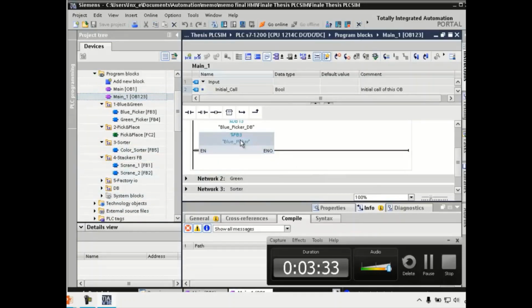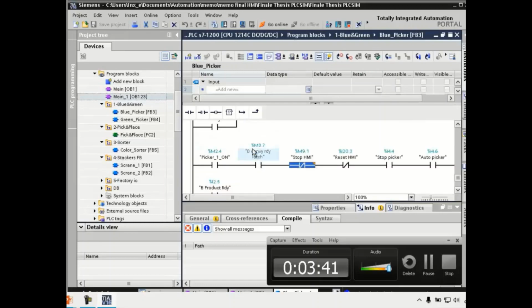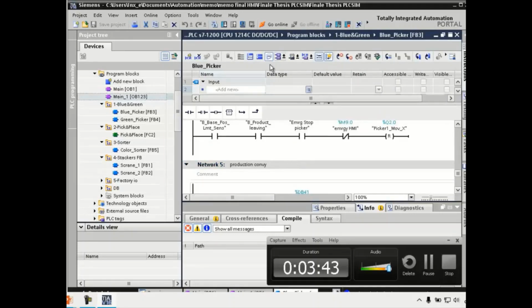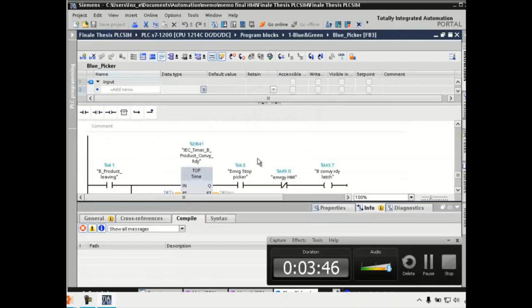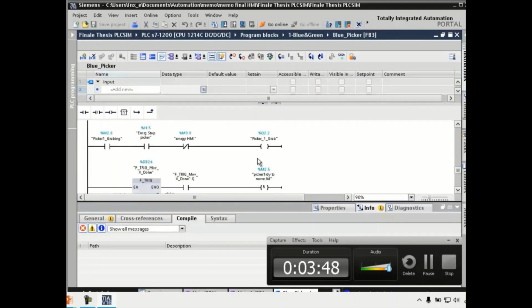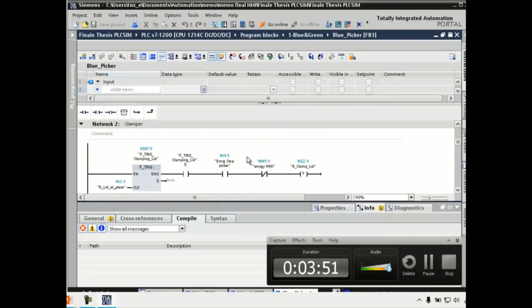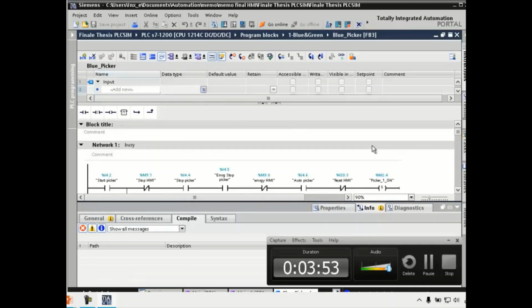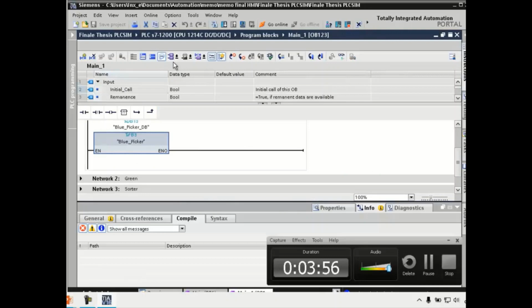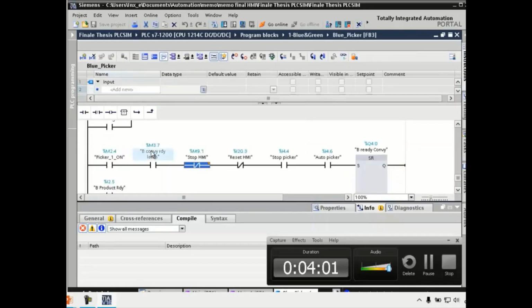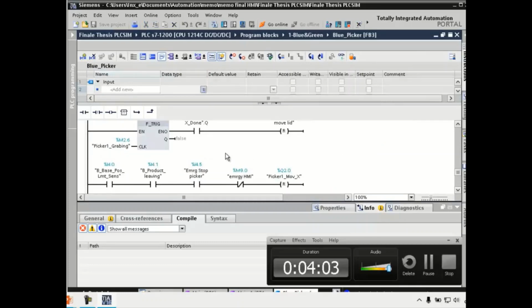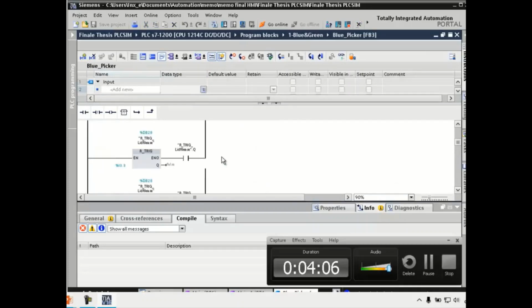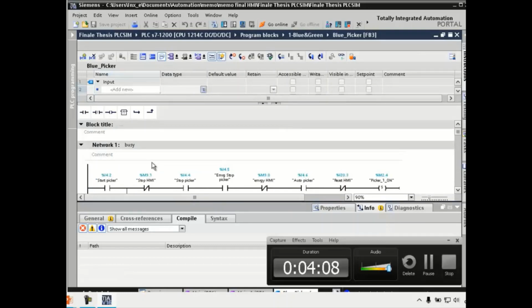We're going to call the function block number 3, which is for the pick and place, for the blue picker, sorry. When I say the blue picker, I also mean the conveyors and stuff. I just named it the blue picker, and in the blue picker FB5, I used several networks to make it even fancier.